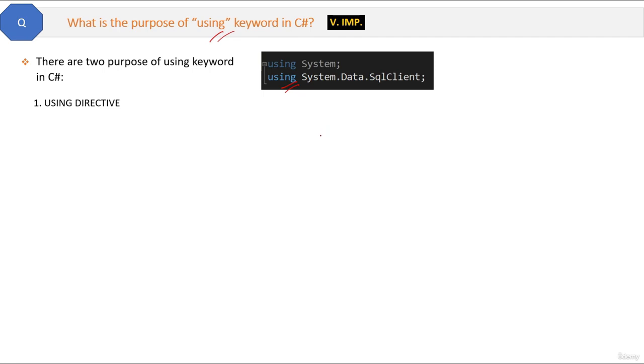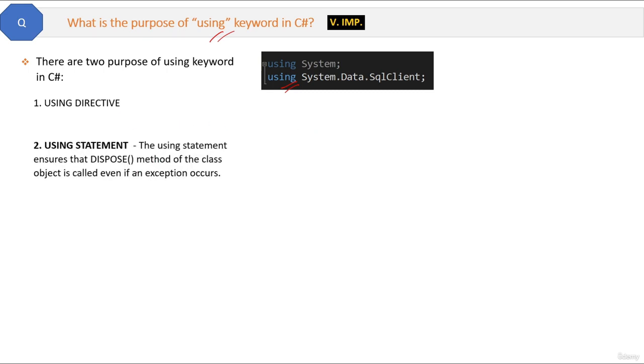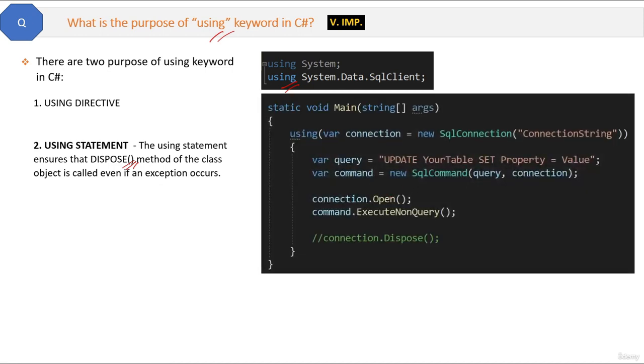The using statement ensures that the Dispose method of the class object is called even if an exception occurs. It is mostly used when you are creating a database connection. Let me show you the same example. See the code here. Here we are creating the database connection with a using statement. In the normal case, if you don't use the using statement, you will open the connection, and after all the necessary commands execution, you will close the database connection by calling the connection.Dispose method.